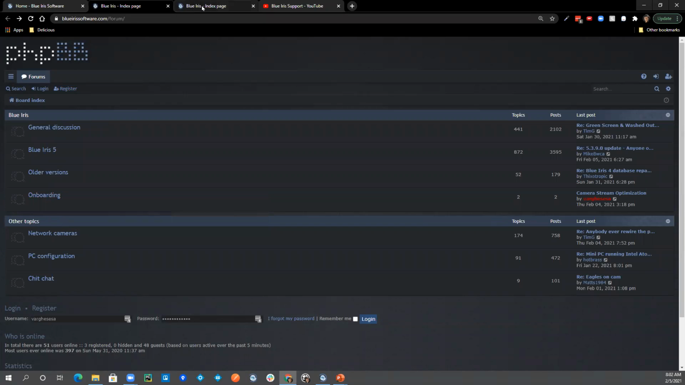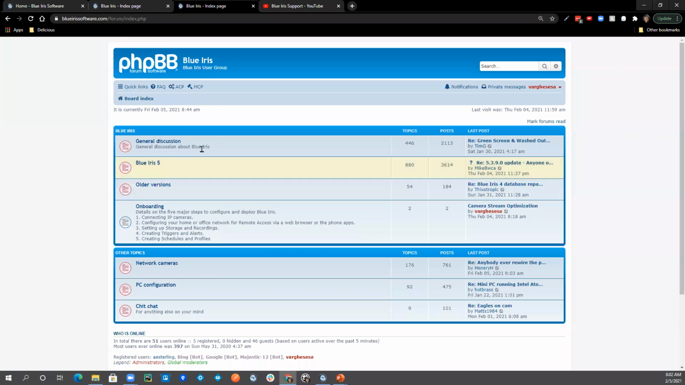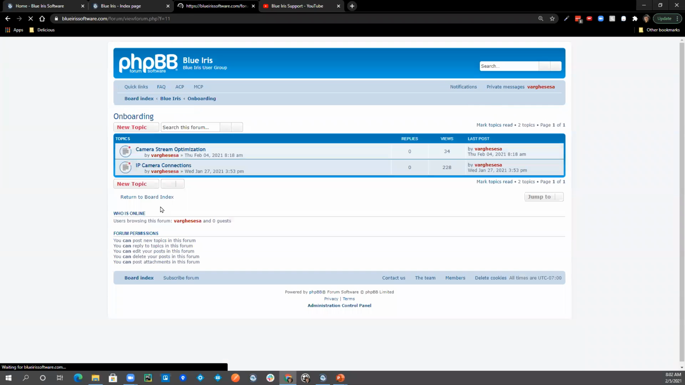Whether you log in or don't log in, onboarding is where this new content is. And if you do log in, you get a little bit better user interface. It's clear and stuff like that. So then you go from the board index. These are the standard ones. This is the one I'm working on right now, onboarding. There'll be more topics. I'm going to deep dive into camera connections, how to connect the cameras, and then into camera stream optimizations.